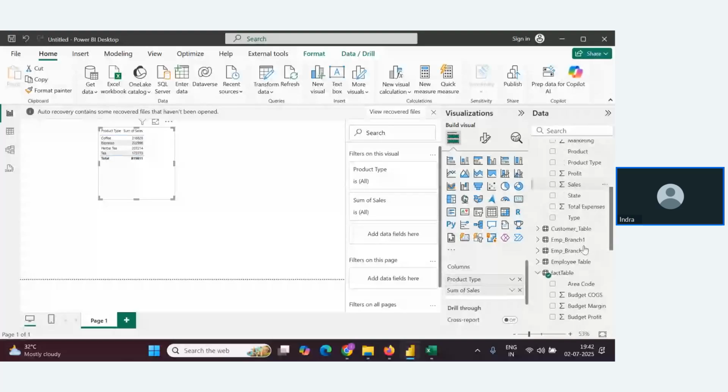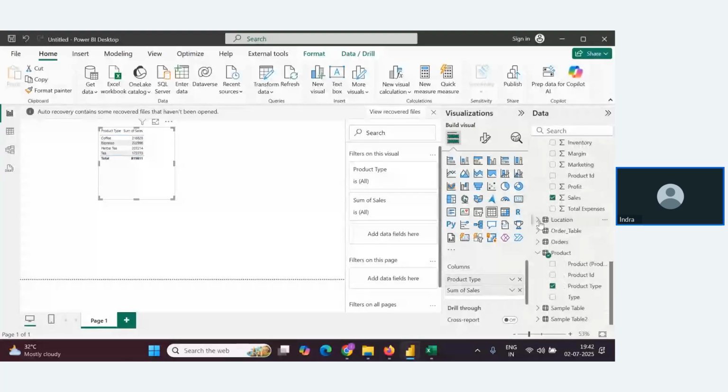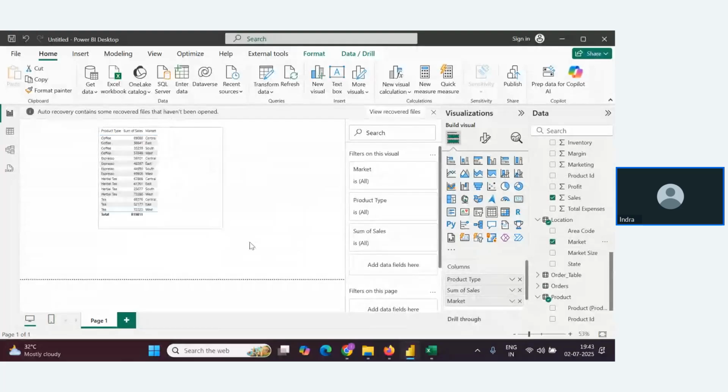Regions, location table, market. You can see this market. Okay. This is how.